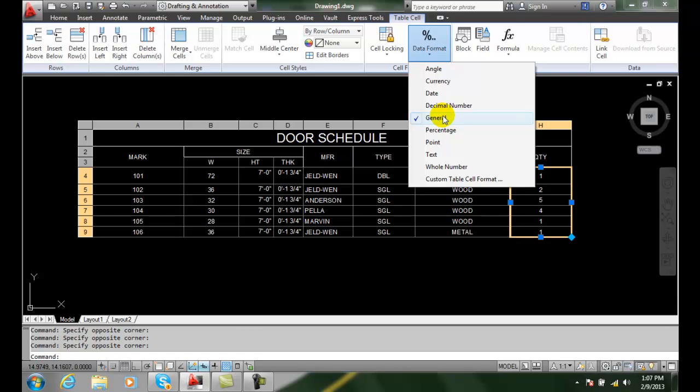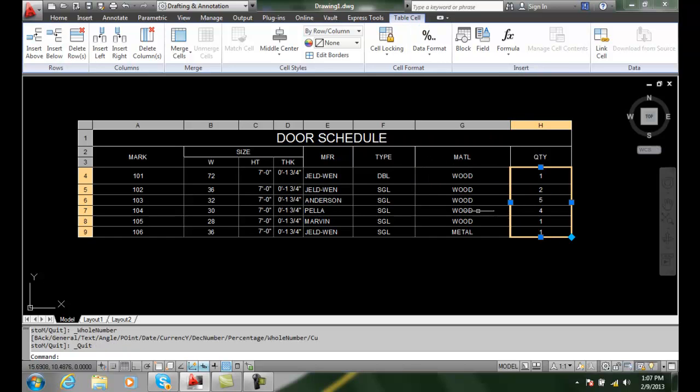General is the default value. It's kind of like it tries to be both text and data. It's for alphanumerical. But since these are all whole numbers or quantities, they're not going to be 1.5 quantities, we're going to set it to whole number.